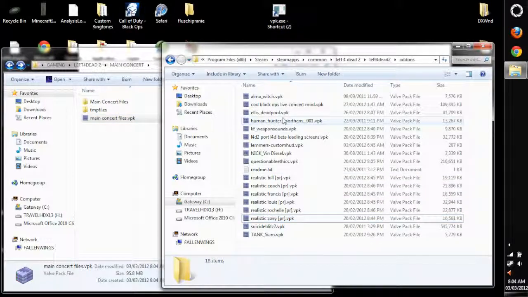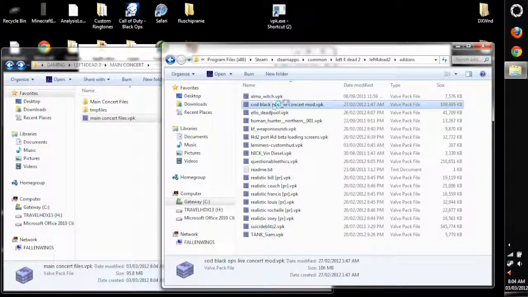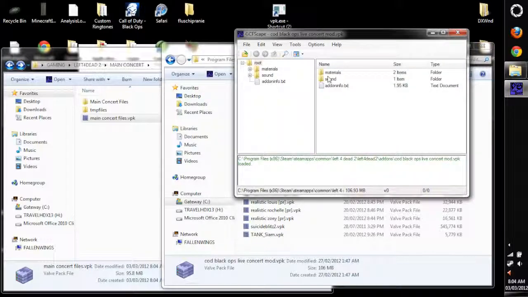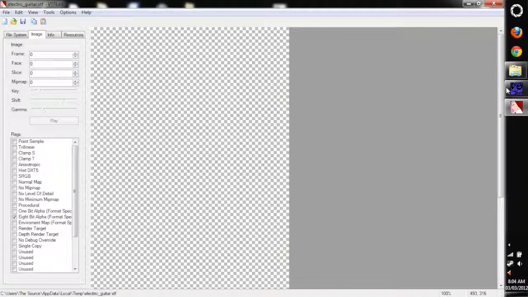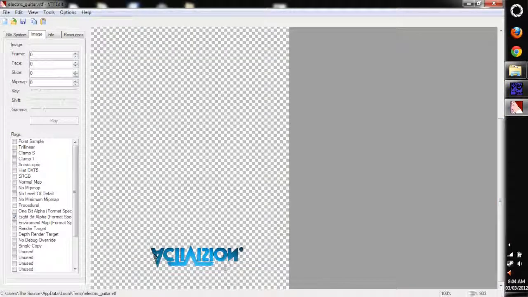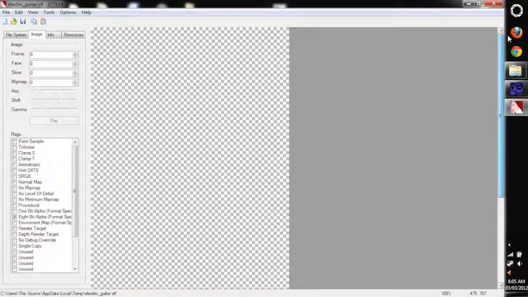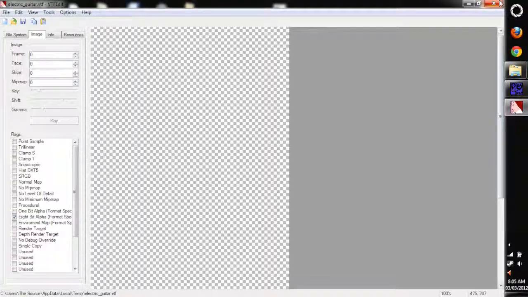As you can plainly tell, I already have a concert mod, one of my COD concert mods, and I'll quickly show you what the electric guitar looks like with the mod. So, you see? 2, maybe 3 different colors right here, or shades of one color, whatever you want to go for. That's all that's glowing on that one.